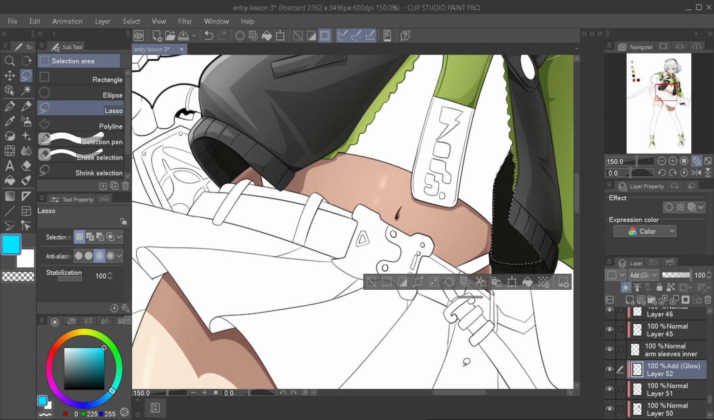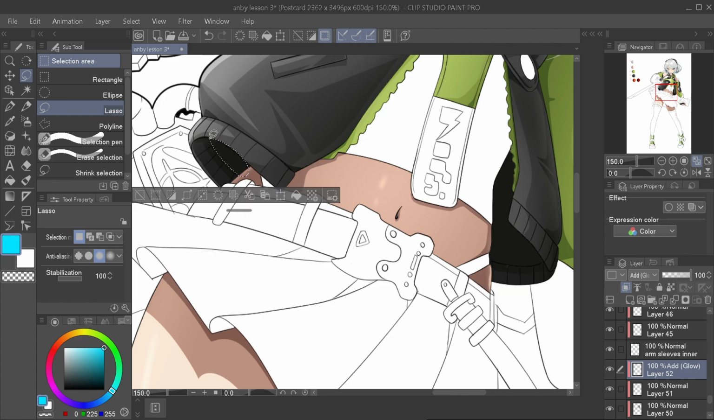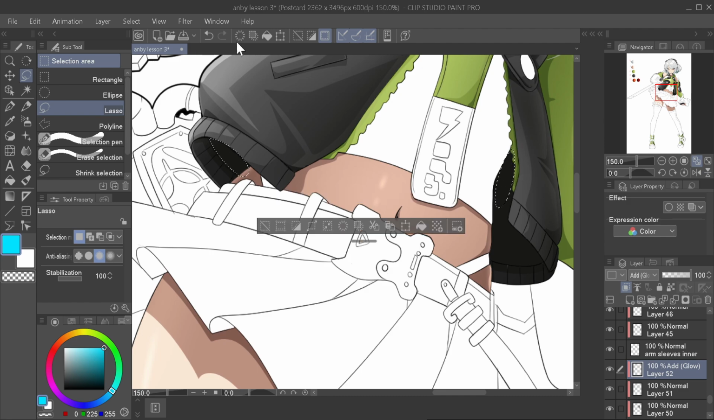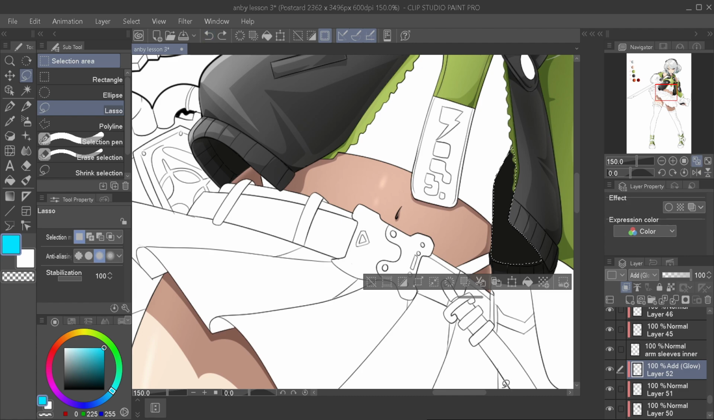Or was it Shift or Control? Yeah, I messed it up. I don't know. Or how about Shift? Yeah, so it's Shift. My bad. I thought it was Control. It's actually Shift. Okay.